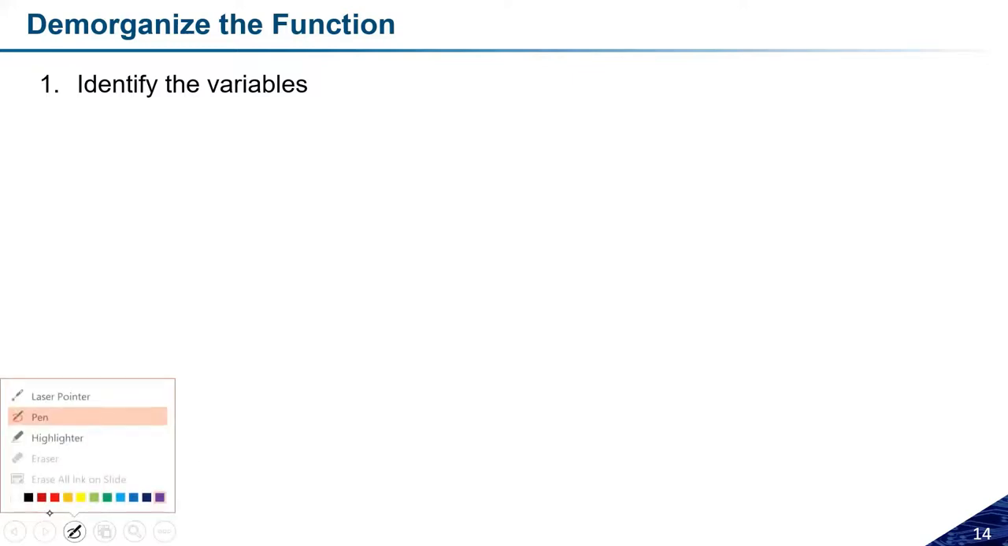So the first step is to identify the variables. Whatever variables you have in the function, you have to see how many there are. Let us take an example and solve it with its help. Suppose I have (A plus B plus C) complement. The first step is to identify the variables. Here we have three variables: A, B, and C.